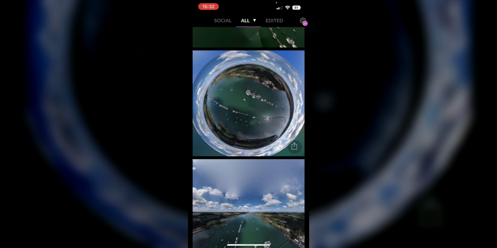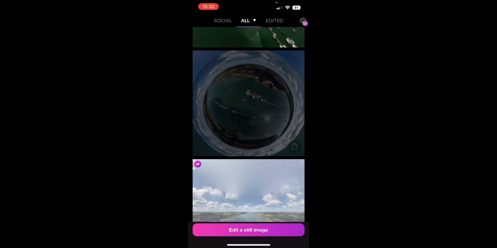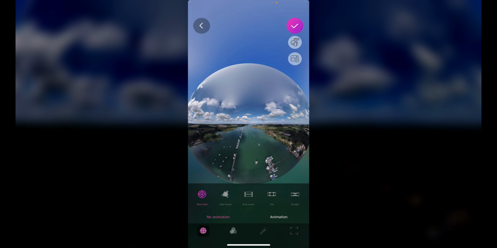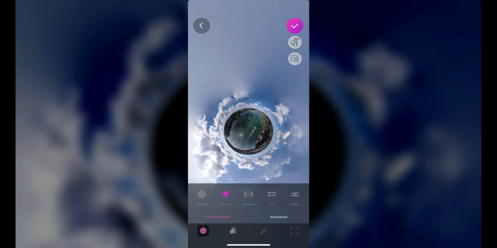So with this you need to come back out and then come back into the photo. So if we want to try and have a 360 degree video that we can put onto Instagram, let me show you how to do that. So back on the app, again, mirror ball, we can go over to the little planet, which is actually a really cool effect as well.